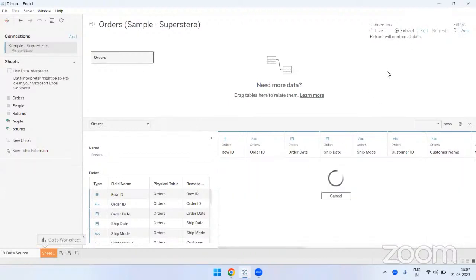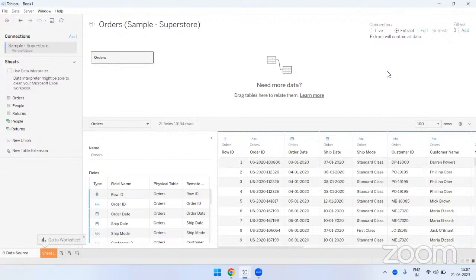In case of extract, you actually create a hard copy, or an offline copy, of the underlying data source so as to share that underlying extract file with people who don't have access to the Excel file, who don't have access to this sample superstore. So for all those people, we create the extract and save the copy as offline. Right now I'm going with live connection, and then you see the options in the Tableau sheet.